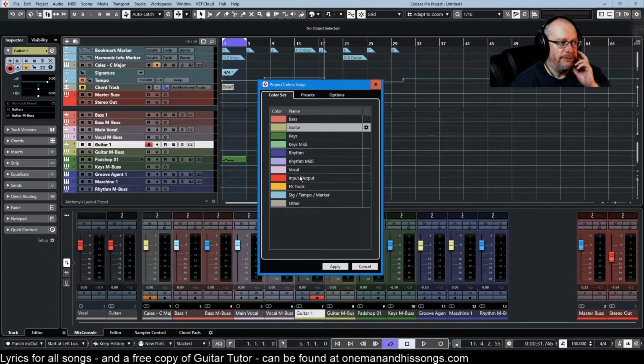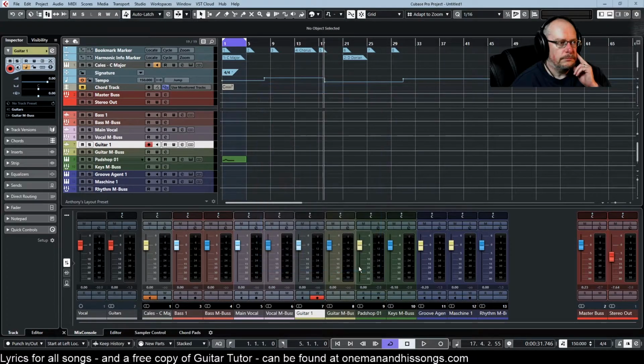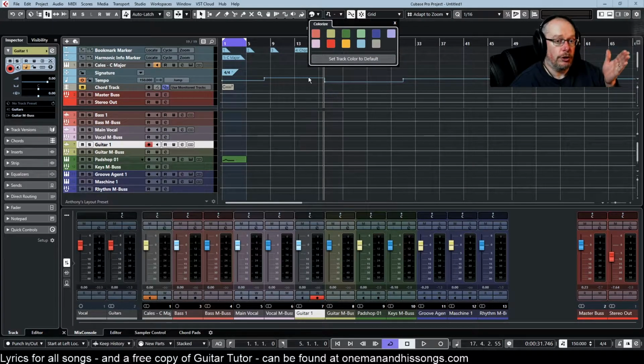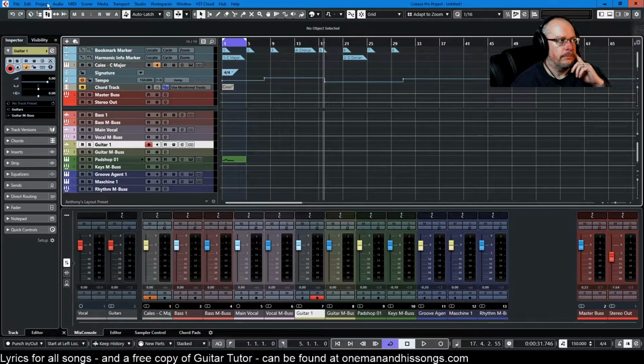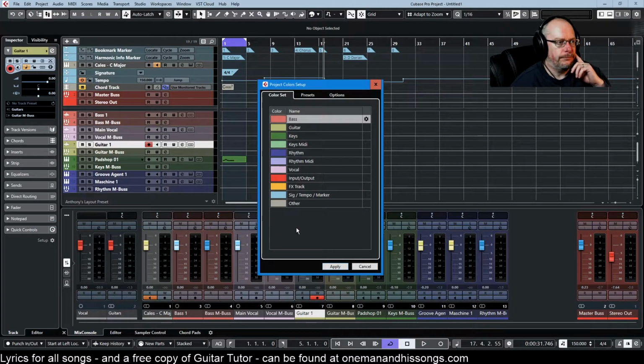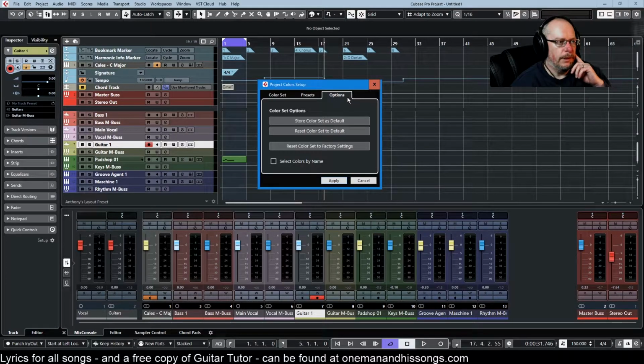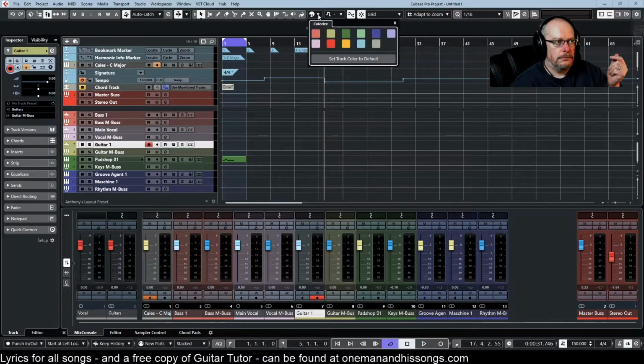The colours that I do have appear here. And that's where we'll use the colours in our project. Let's go back here for a sec. So on the Options tab, Store Colour Set as Default, it currently is. If we select that, every time we open a new project, this palette will contain our colours.